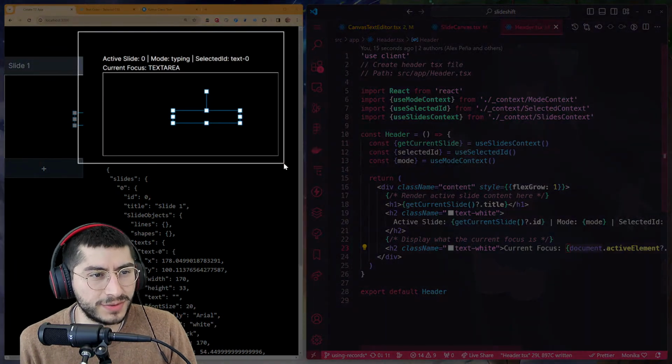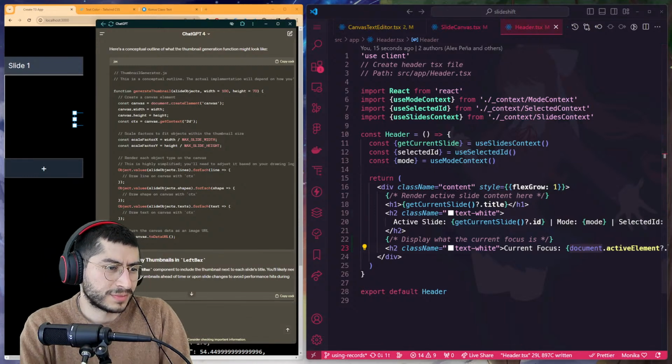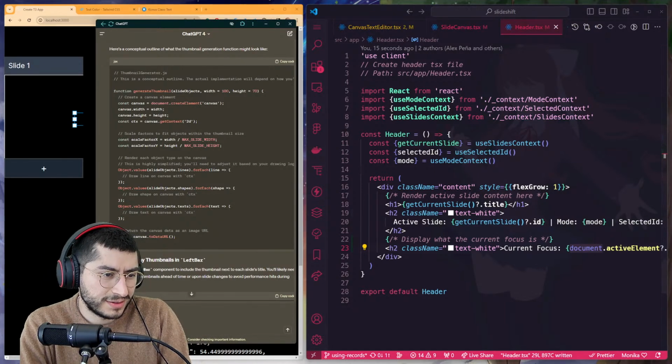That's ChatGPT. What the heck's going on? It says focus is on the text area, but I can't type. And I don't see the cursor.